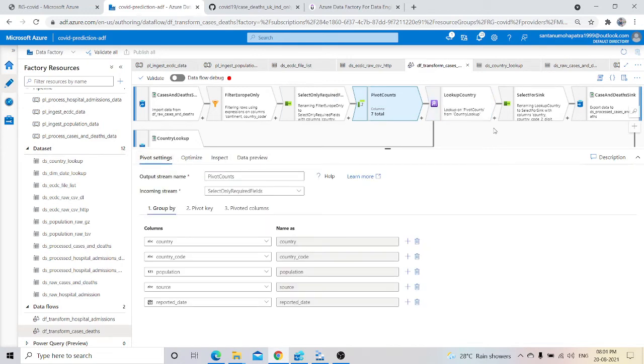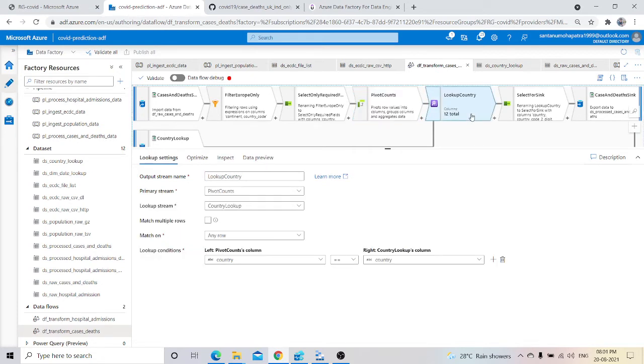Then we have used lookup transformation. We have given the primary stream as pivot counts and lookup stream as country lookup, and it will look for the country based on the condition that we have given.